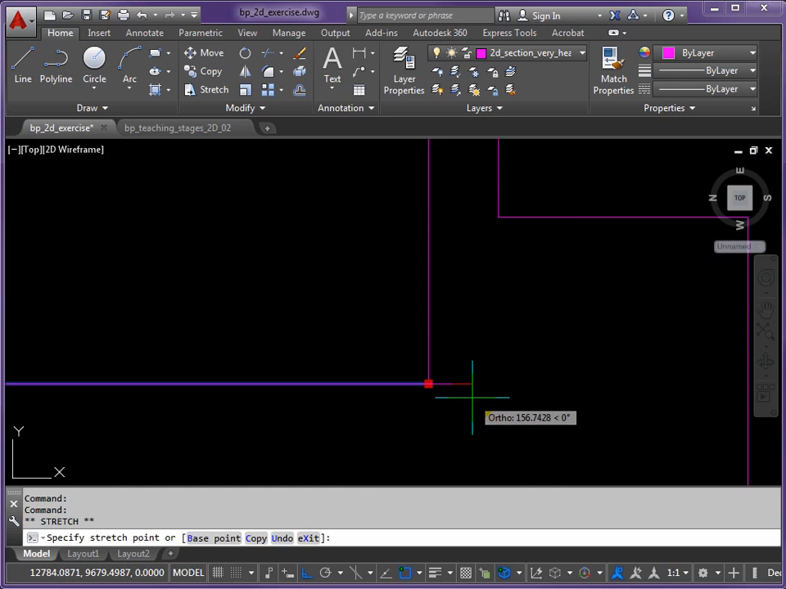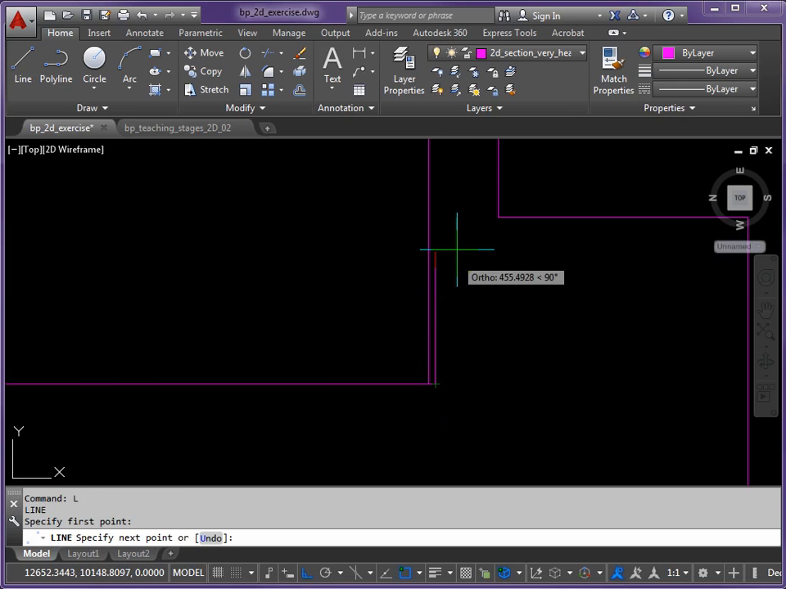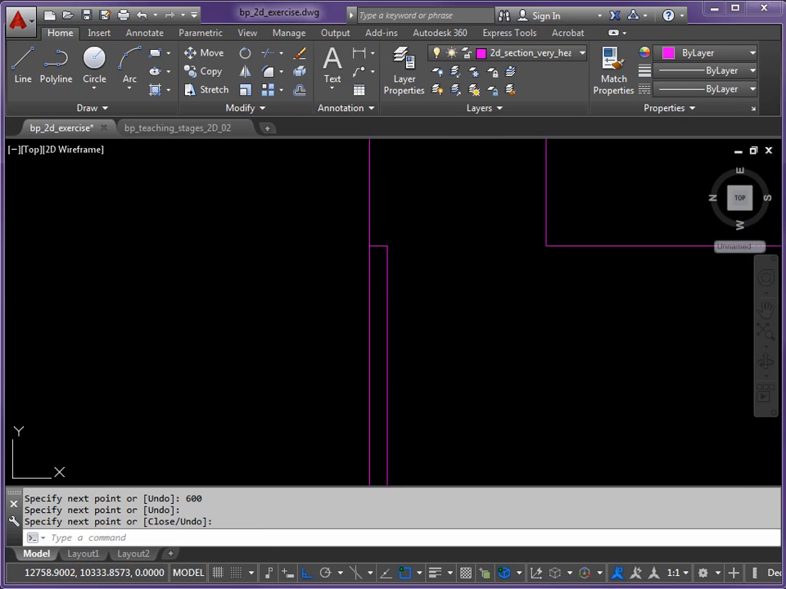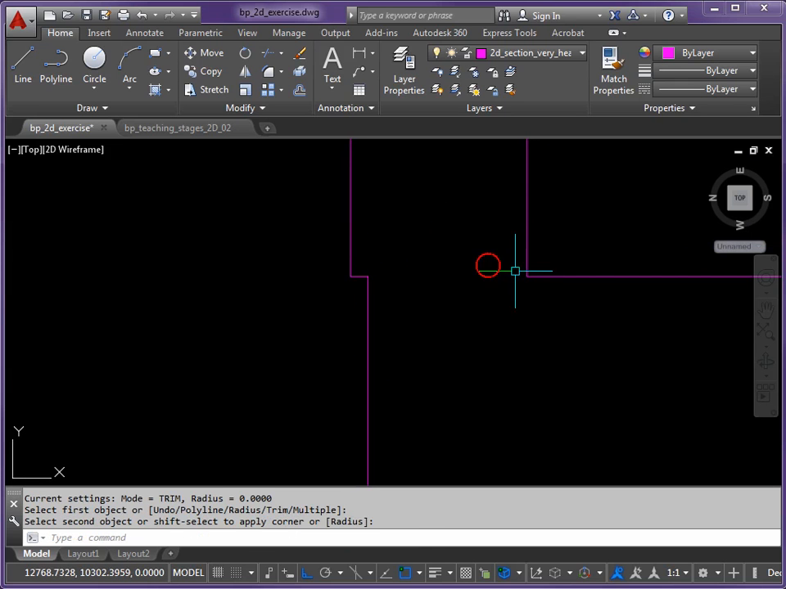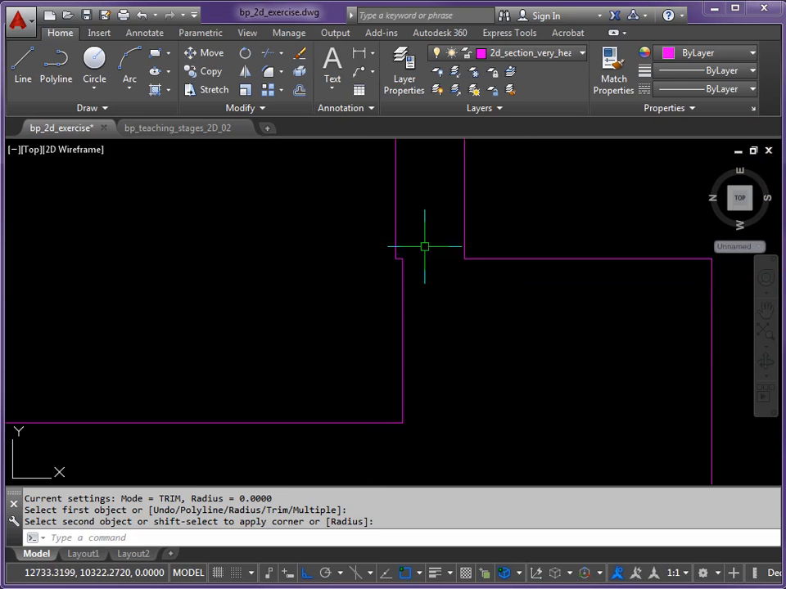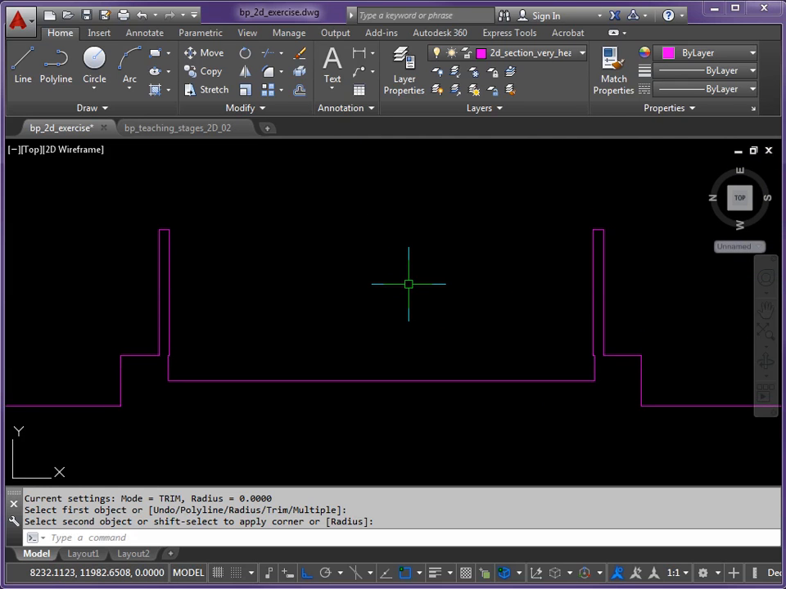So we'll do the same detail on the other side. Pick the line, extend it by 25, escape, draw a line up from the end point, going up 600, and then back towards the marble, perpendicular. Zoom in closer, and we can fillet those together. Okay, so that's the overall shape.